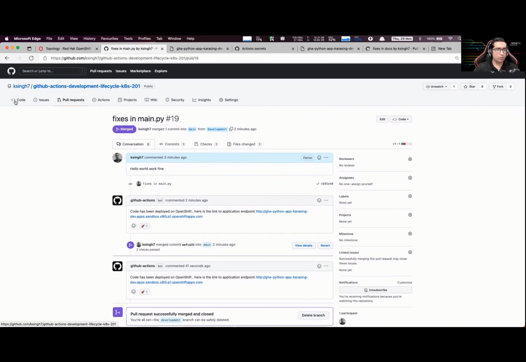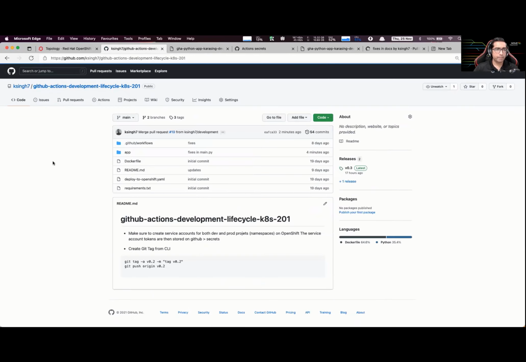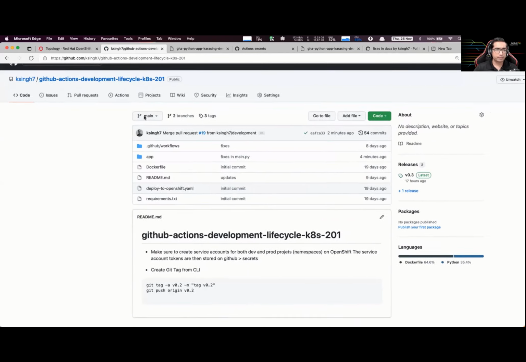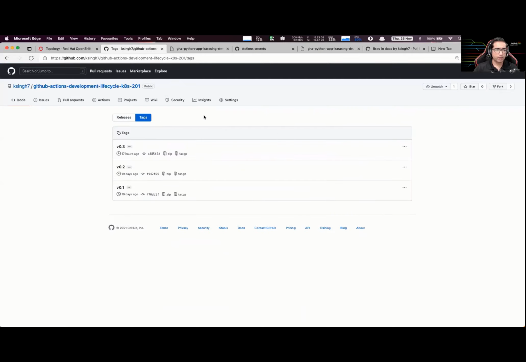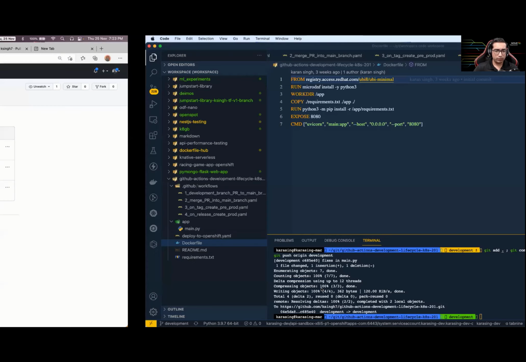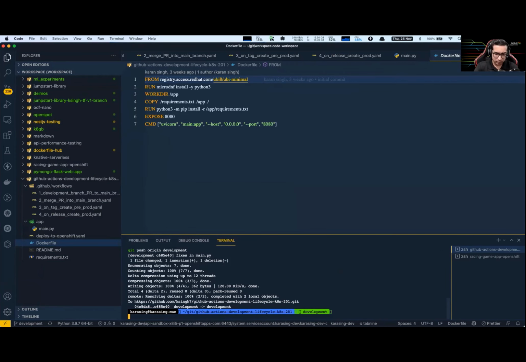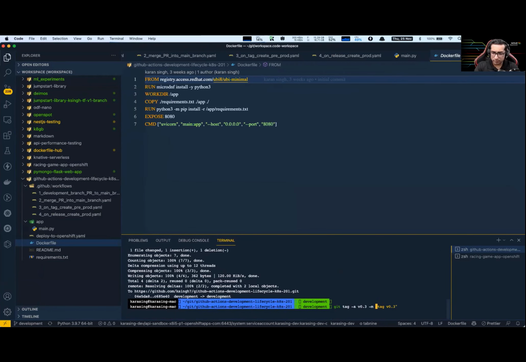Okay, good. Now, what should we do as a software developer? We need to create a new release, right? So create a new tag first. So let's go to tags and, okay, let me do it from the CLI. That's easier, right? Tag. I want to tag it to version 0.4, and the tag is 0.4. I'll do a tag.